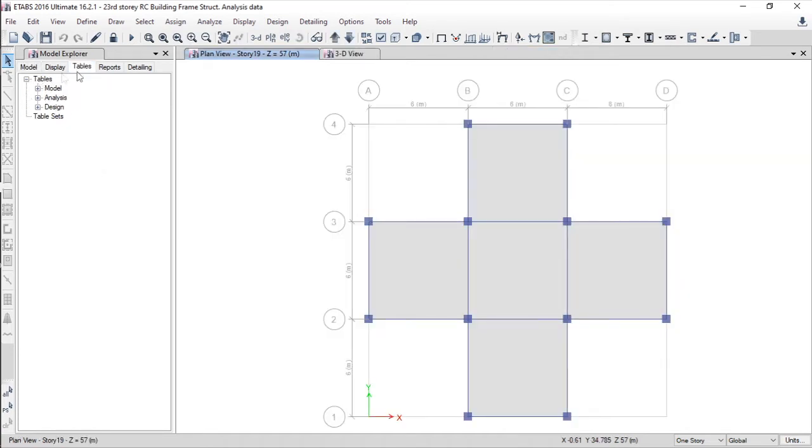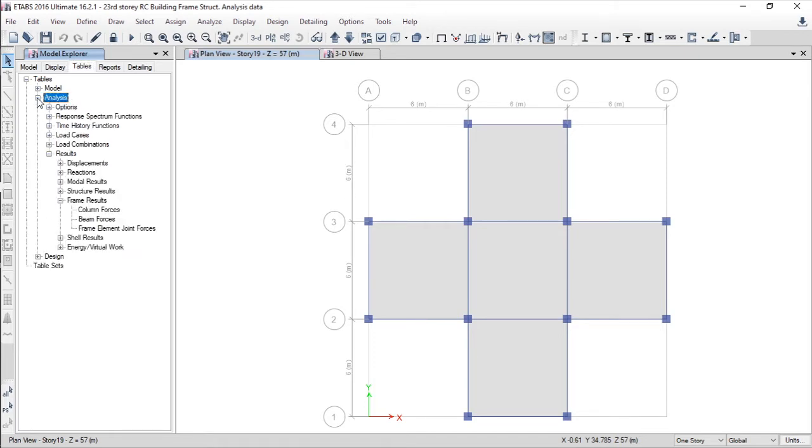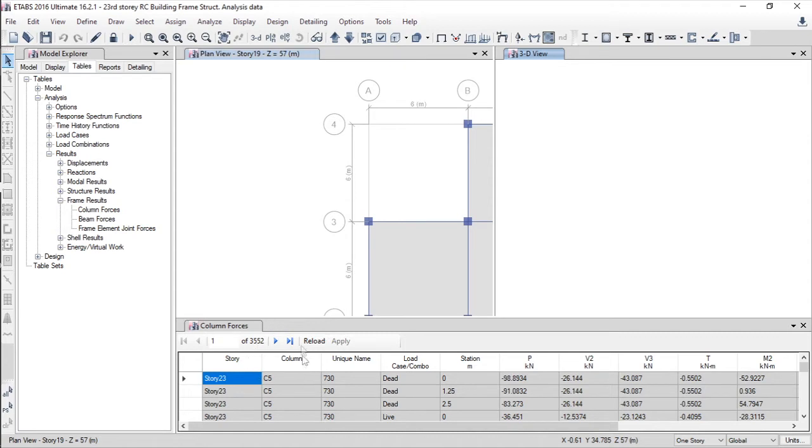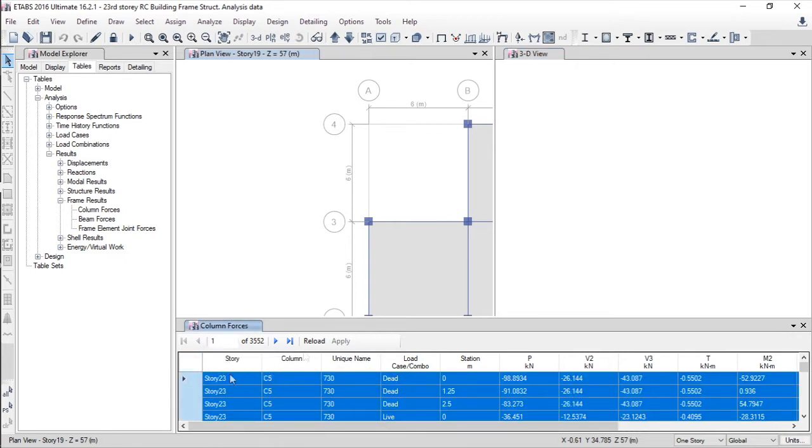In this software, just click on Tables and go to Analysis, then go to Frame Results and go to the Column Section. Double click over here on Column Forces. It will give us a table containing a total of 3552 items. 3552 items have been given in this table. So just select every item and export it to Excel.